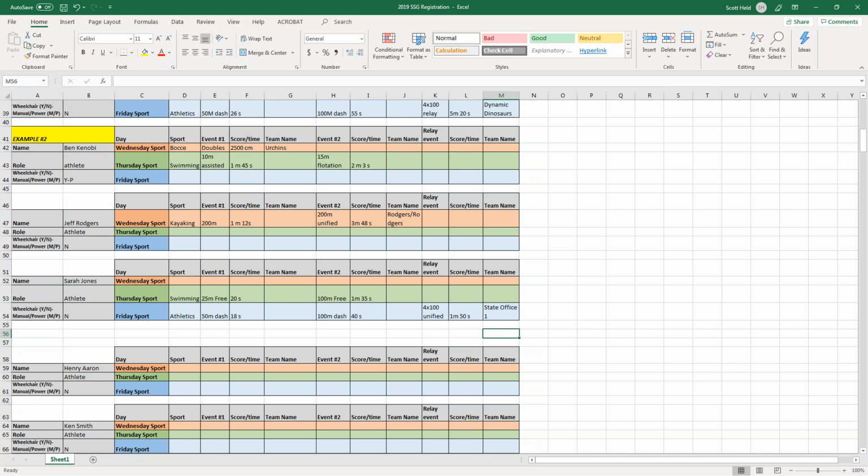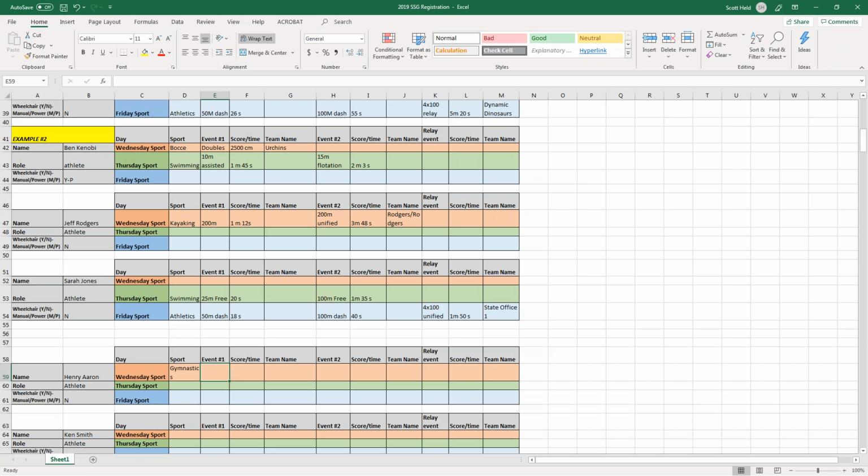Moving down, now we are completed with Sarah Jones. Moving down to Henry Aaron next. Henry Aaron is participating in gymnastics on Wednesday. So we'll go ahead and type that in. For Henry, for his event number 1, we'll say he is doing the balance beam. We'll list a level, whatever that level may be. And we'll put level 1.